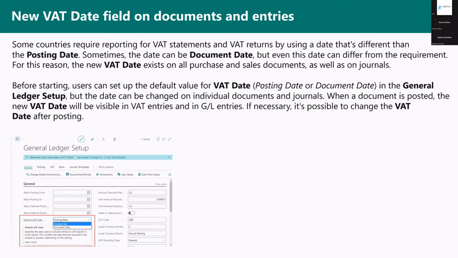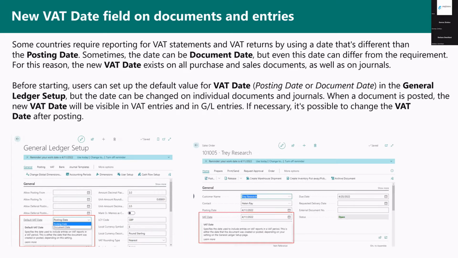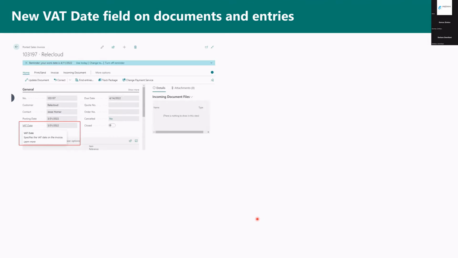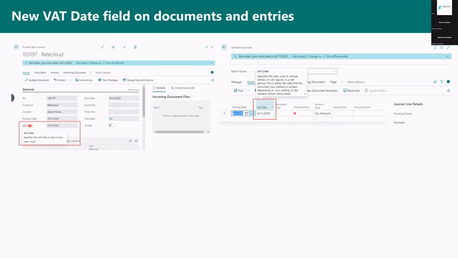If you set, for example, that your default VAT date is the posting date, when you create a document, the document has a new field called VAT date. This new field is automatically pre-populated with what you have specified in the setup. So if you have specified posting date, this field is automatically filled with the posting date of the document. When you post the document, for example a sales invoice, the sales invoice again has a VAT date inside that document. The general journal also has a VAT date field that you can specify. It always follows the setup, so if the setup option is posting date, it proposes the posting date, which you can change.